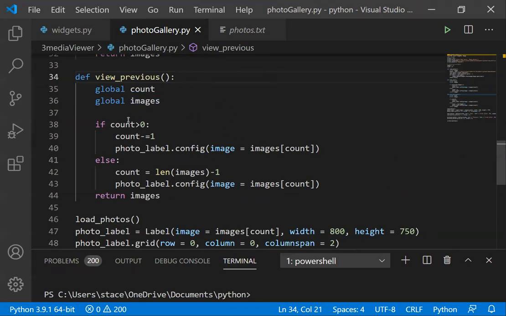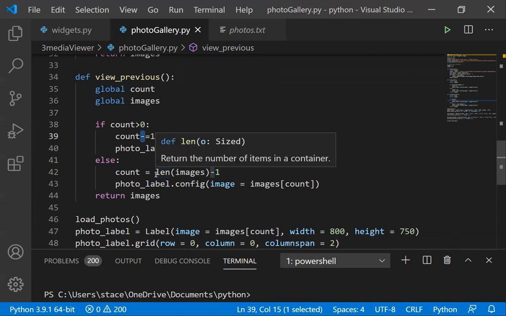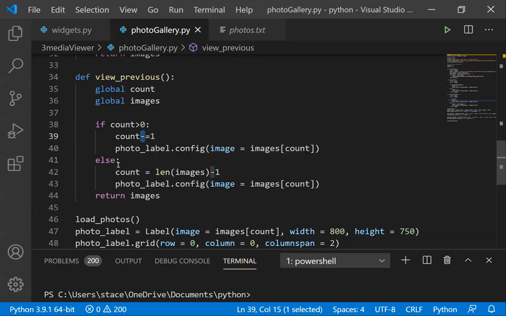All right, so it's pretty much the same if statement. The only difference is we have a minus sign here. We are subtracting, so we are decrementing count, and we're going back and showing the image with that count. And if for some reason we get to the first one, right?